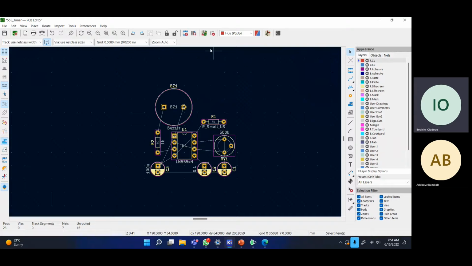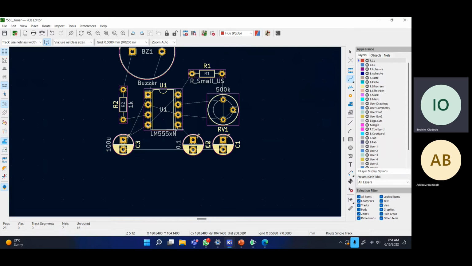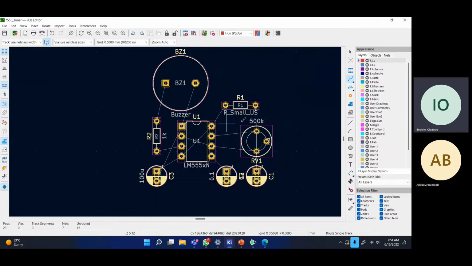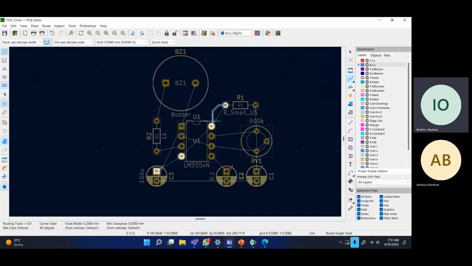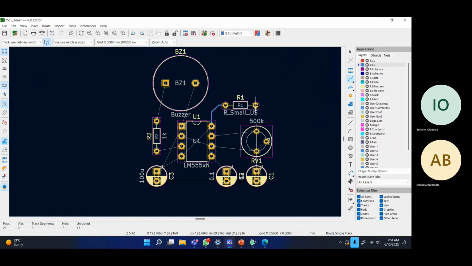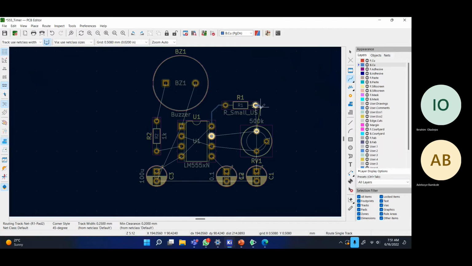So these are the layers. If I want to wire this, I have to wire this on a particular layer, but because these components are through-hole components, I have to wire it on the bottom layer. So I can just wire this, and then something like this, and then this comes down like this.